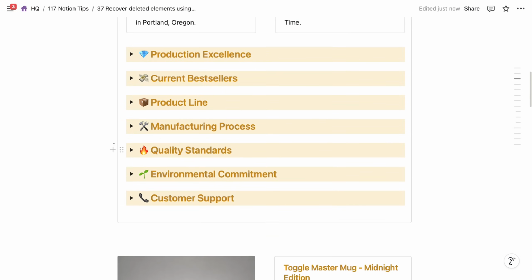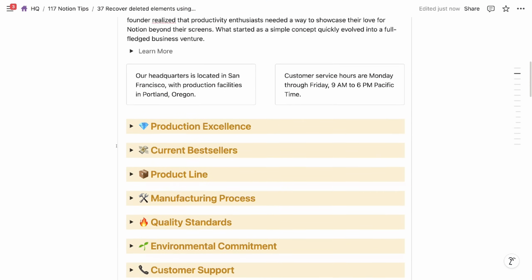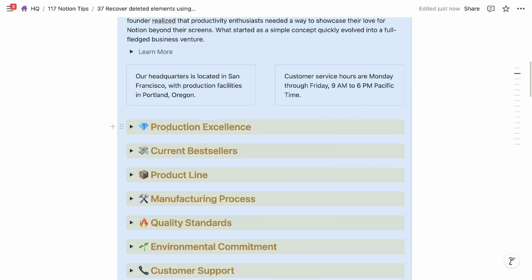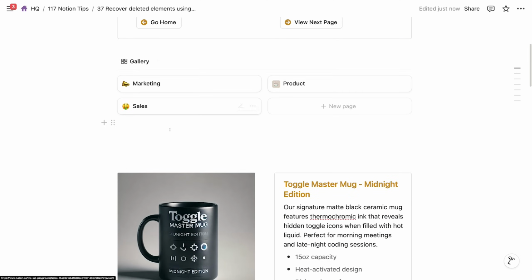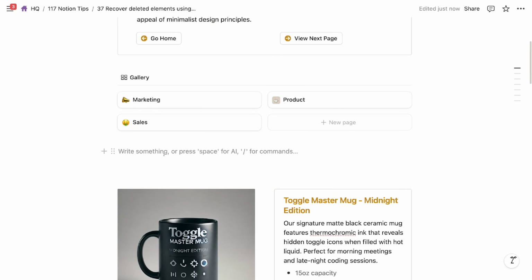Number 37, recover accidentally deleted elements. Remember our amazing Notion Max helper page? Well, it would be really unfortunate if someone by accident deleted a lot of stuff, right? We could, for example, just highlight this and then it's gone. That's of course bad. If you notice it in the second, you can simply press Command Z and then it's there again.